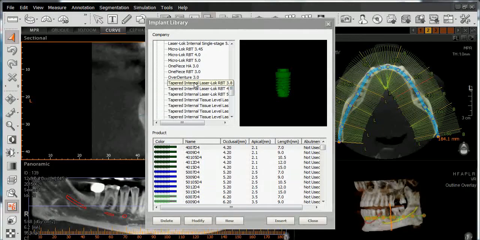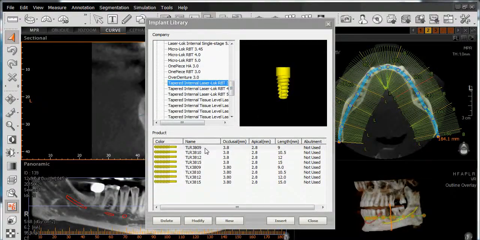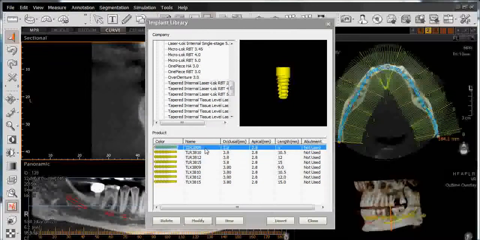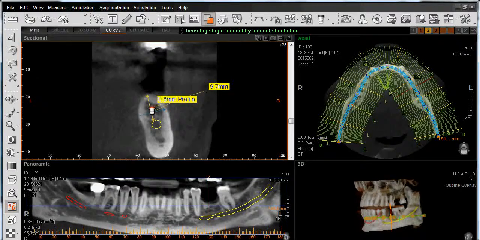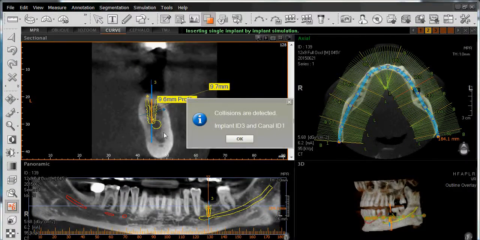In this case here, we'll work with the tapered interlocked implant system. Left click on the size that we plan to use, and then left click on Insert. Position the implant here either on the sectional view or panoramic view and left click once. Once the implant has been placed, we can then maneuver it as we need to.